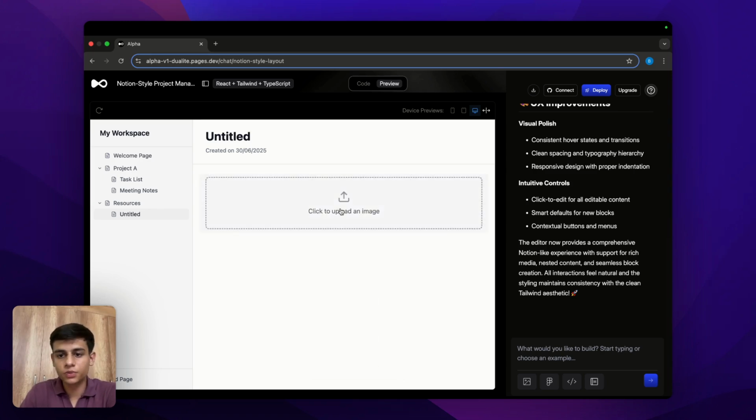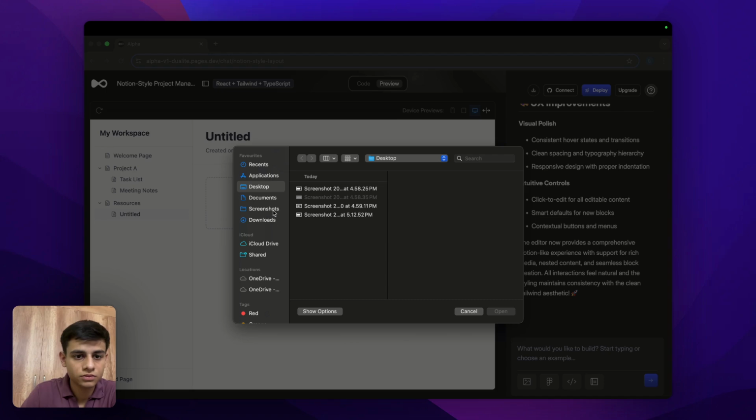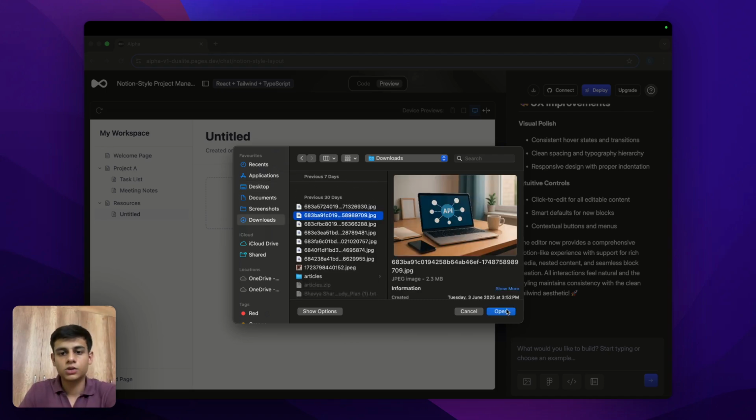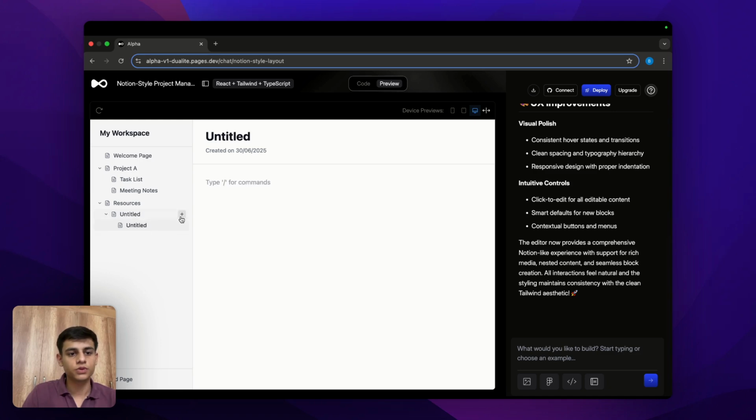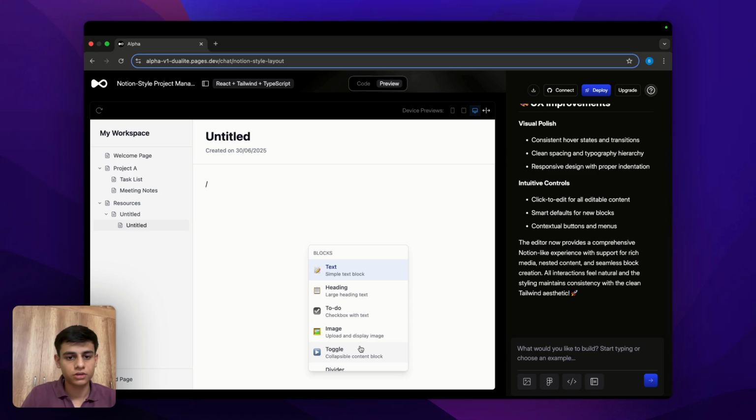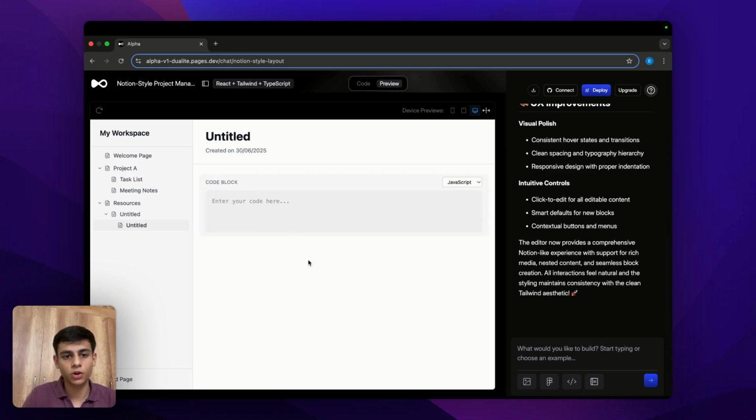So let's try to upload an image here. So yeah. So Dualite Alpha has maintained the high quality of the image, and we can use other options as well with us, which are things like the divider, the code block, and the drop down option. So let's move on.